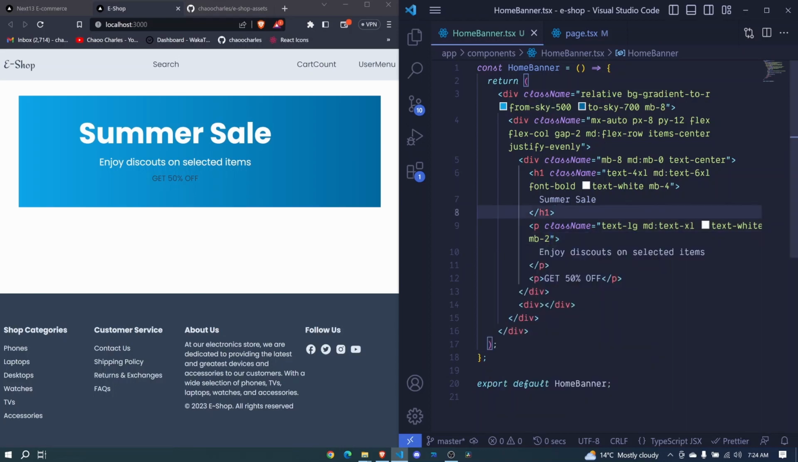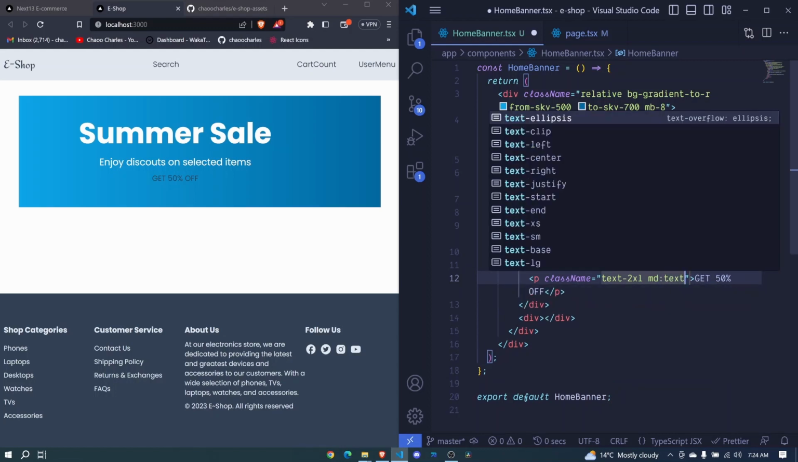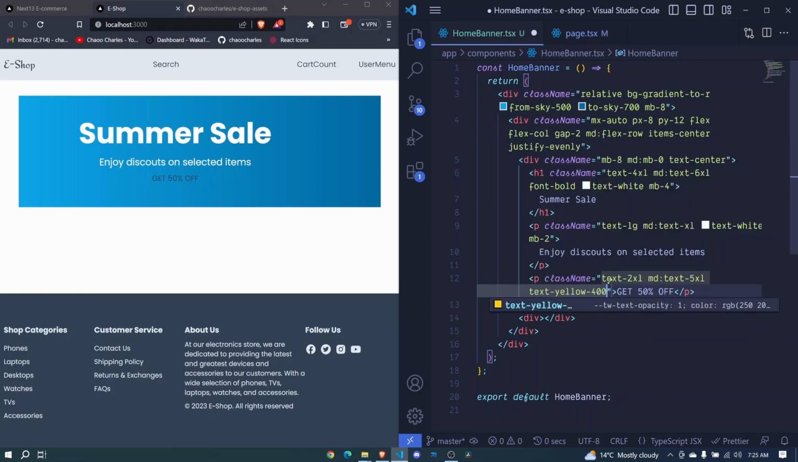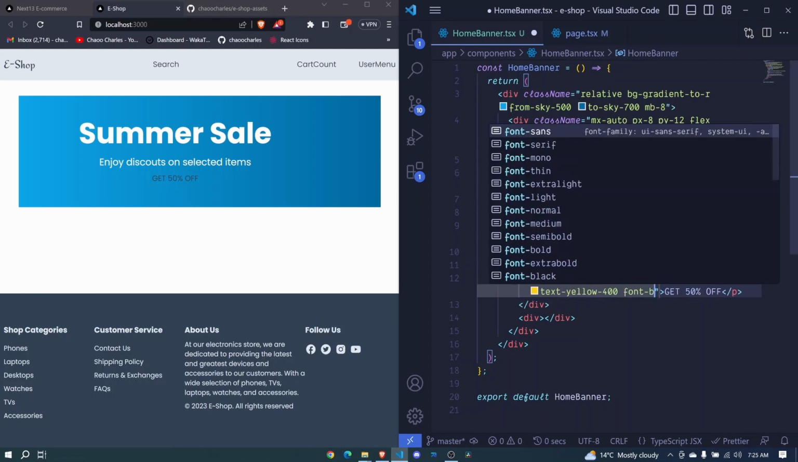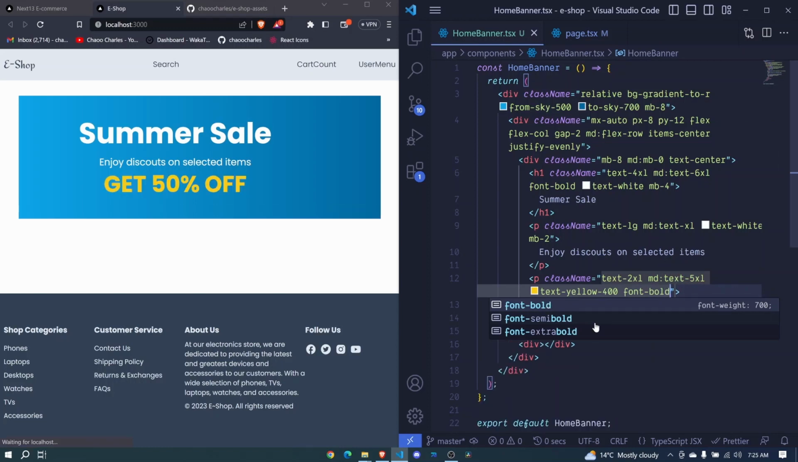Now finally, get 50% off. We add a className. This will be a bit bigger than the previous paragraph, so text here will be 2xl, md text will be 5xl, then the color for this one will be yellow-400, and then font should also be bold. So I save and there we go, get 50% off.